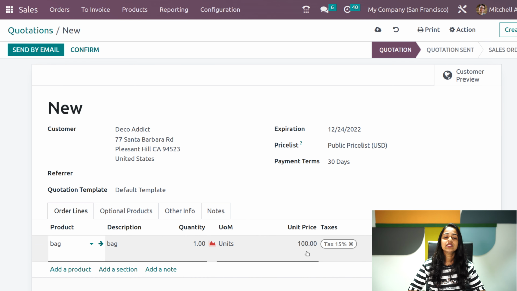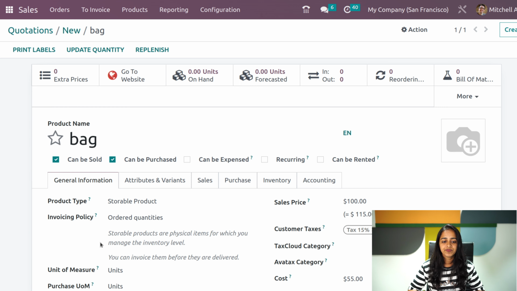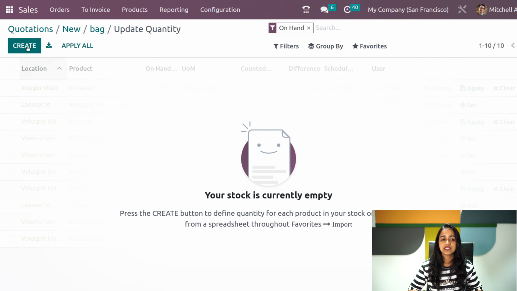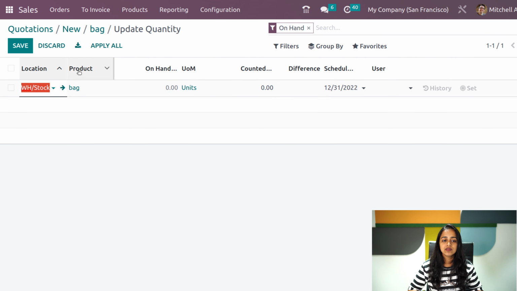Okay. So here you can see the sales price which we set inside the product has come. Now here you can see a small graph which shows red color. It's nothing but the availability of the products. So it's currently in red color, which means the product is not in stock. Okay. So we'll go to the internal link of the bag. So from here you can see the on-hand quantity is 0. So the next thing which we have to do is we have to update it. So I'll click on create here. So by default the product name will come.